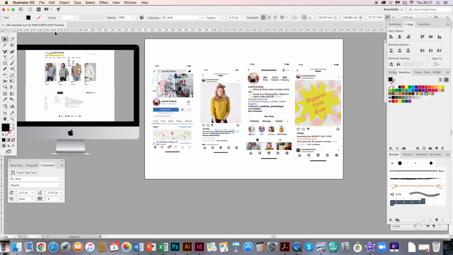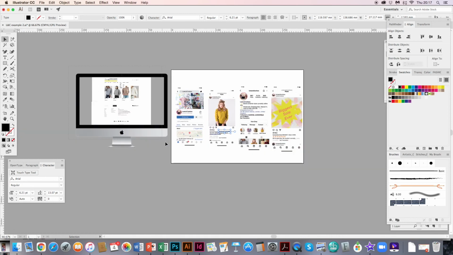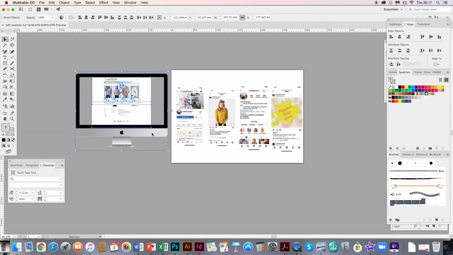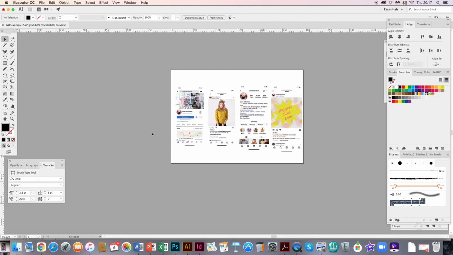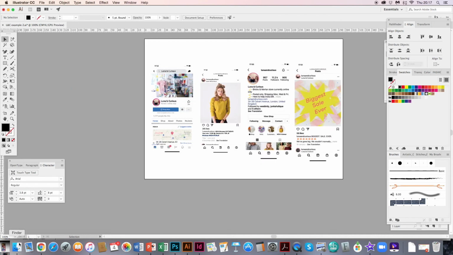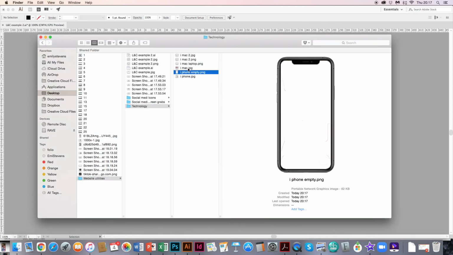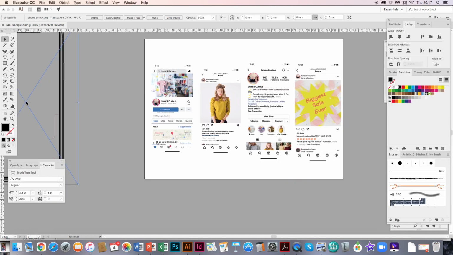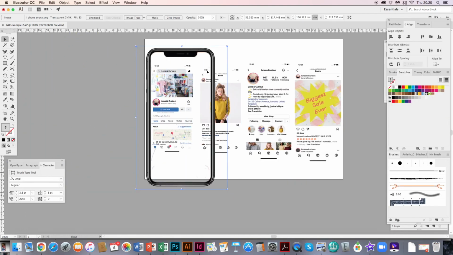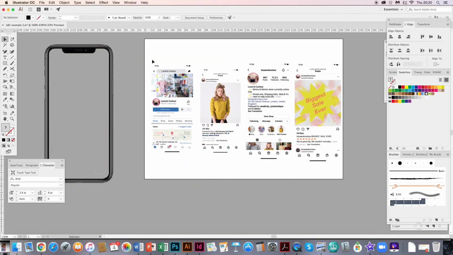So now what I want to do is, if you'd used a separate document, hopefully, for this, I'm going to get rid of my iMac that I used earlier because I've used all the bits that I wanted on there. I'm going to bring in my iPhone from my technology folder that I created, iPhone empty, that was it, and bring that in here and embed. Now I'm just going to move that to the side, and actually I'll delete my Facebook one because I'll just concentrate on Instagram for now.